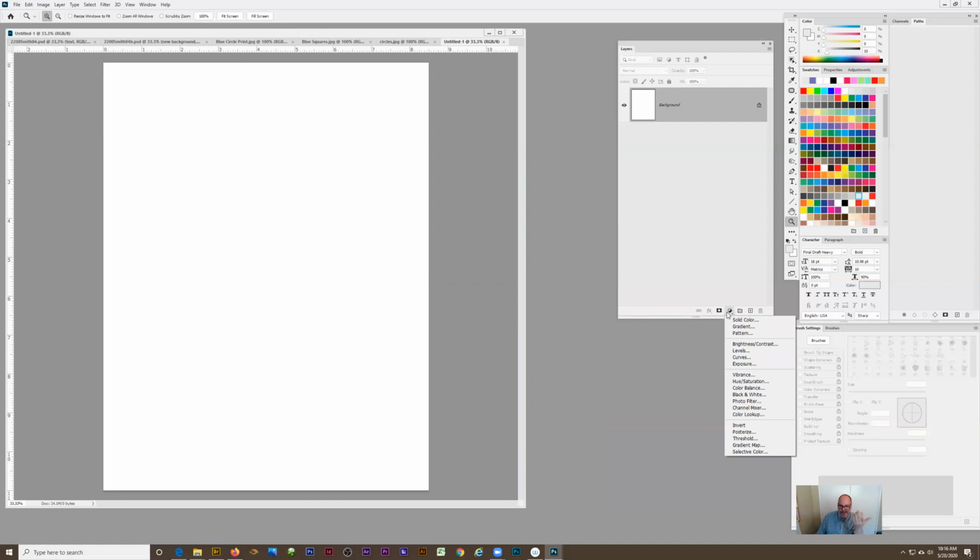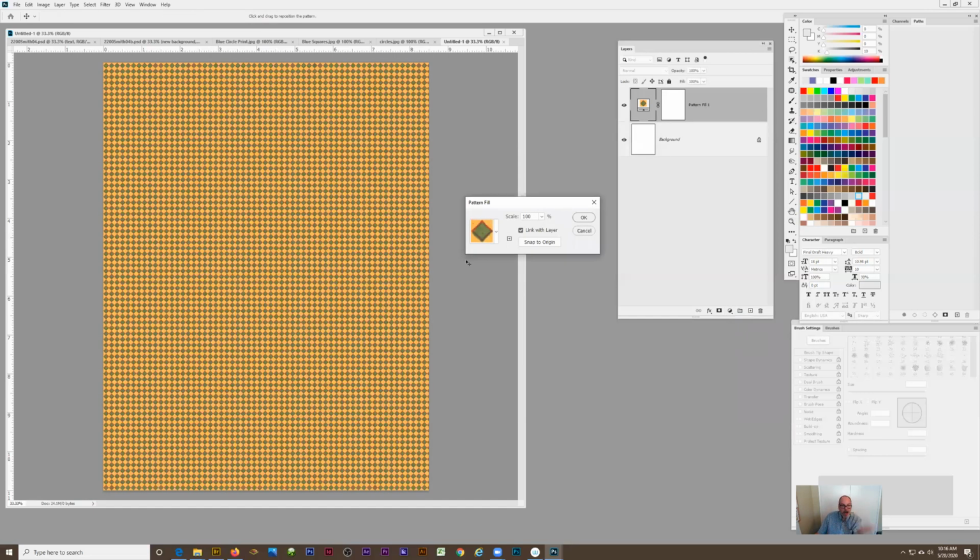So I click on it's like my adjustment layer button. This probably isn't called the adjustment layer button. It's probably called the layer button, but I call it the adjustment layer button because all my adjustment layers are here. Anyways, these are our fill layers, right? Pattern. So I click on pattern. Oh, and there it is.